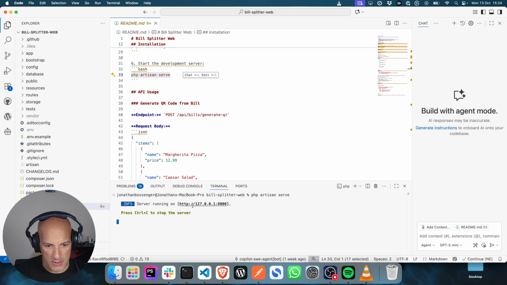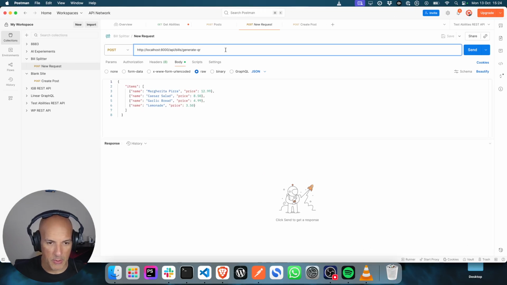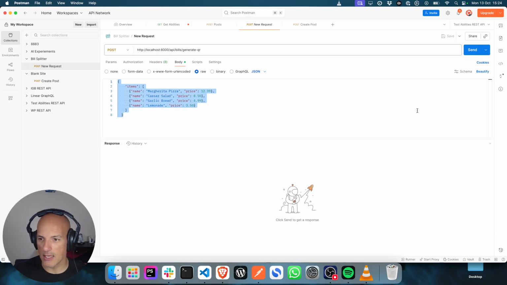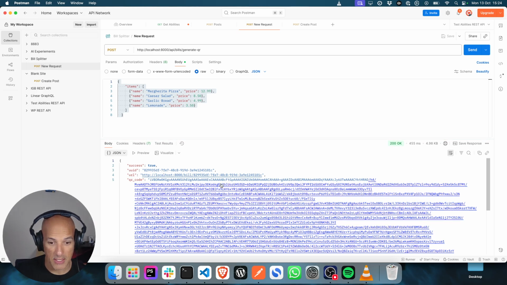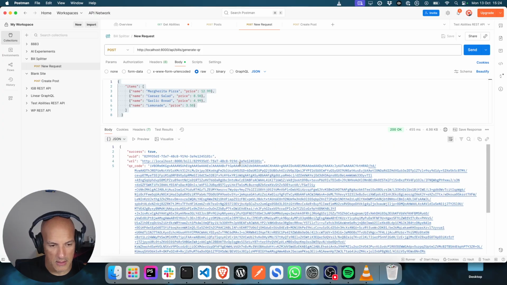And then, so that's running on localhost port 8000. Then I've got this Postman instance open. It has the generate QR endpoint. There are the items that I can submit to. You hit send, it submits the items, and it returns the QR code. So this all works pretty well.